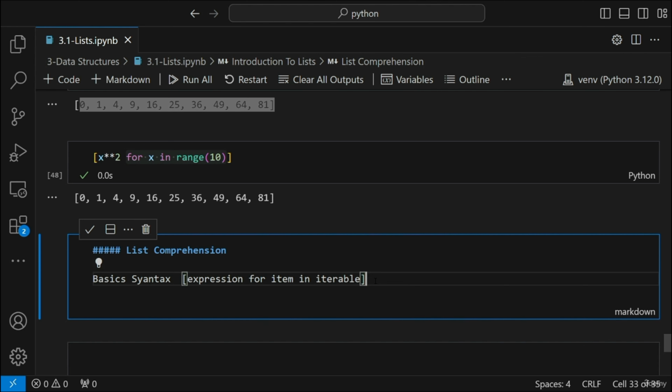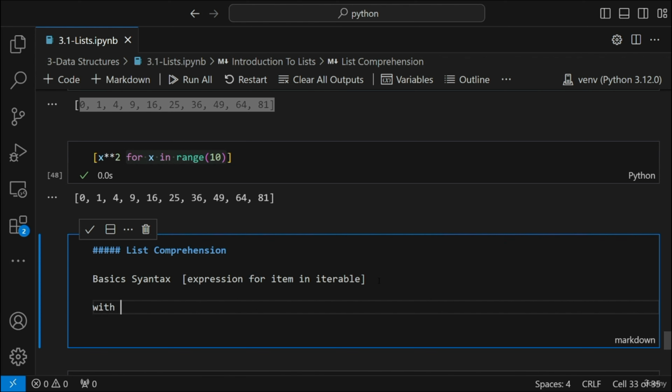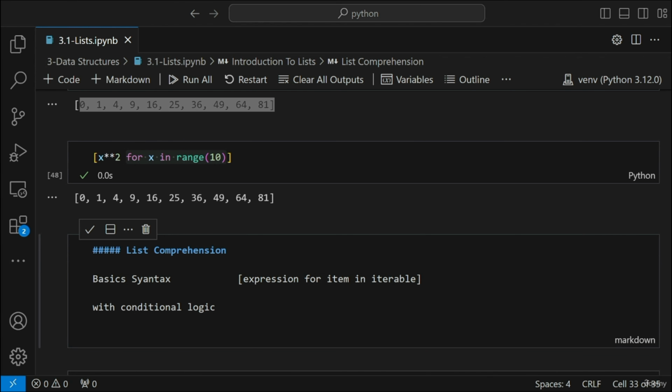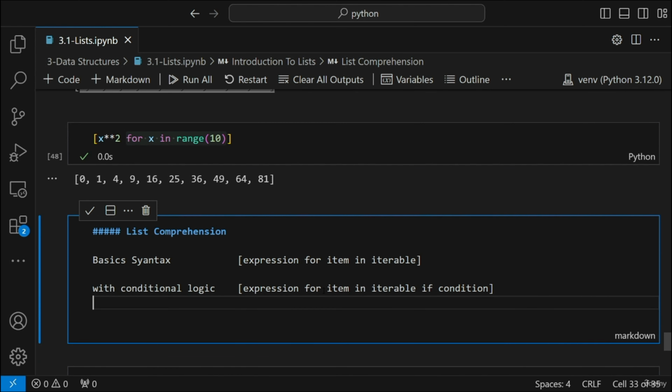Now I may also have another option, with conditional logic. If I want to apply some logic, the expression looks a little bit different, and let me show you this expression also. Here you can see: expression for item in iterable, and I can also put an if condition. Any kind of conditional logic you have to put at the last. Whatever iteration you want to do goes in the center, and any expression you want to perform goes at the start.